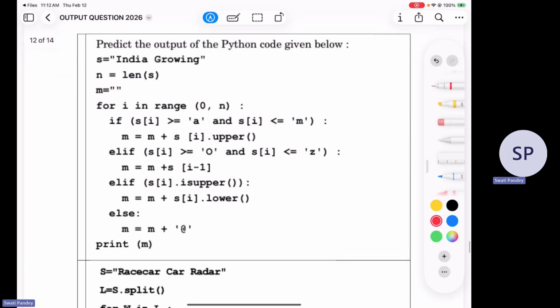This question again, the same, because you definitely get these types of questions in your exam. It's important to go through them. Again, same method. I'll write the string.